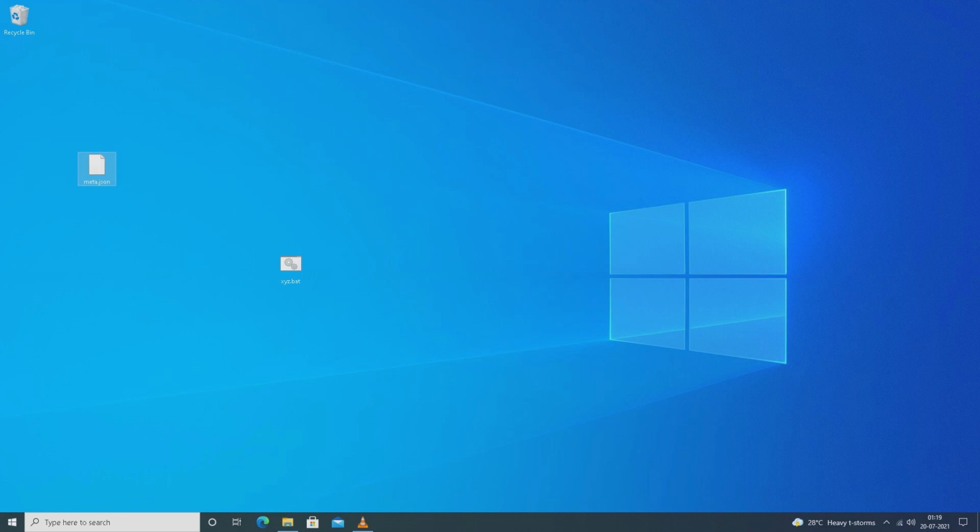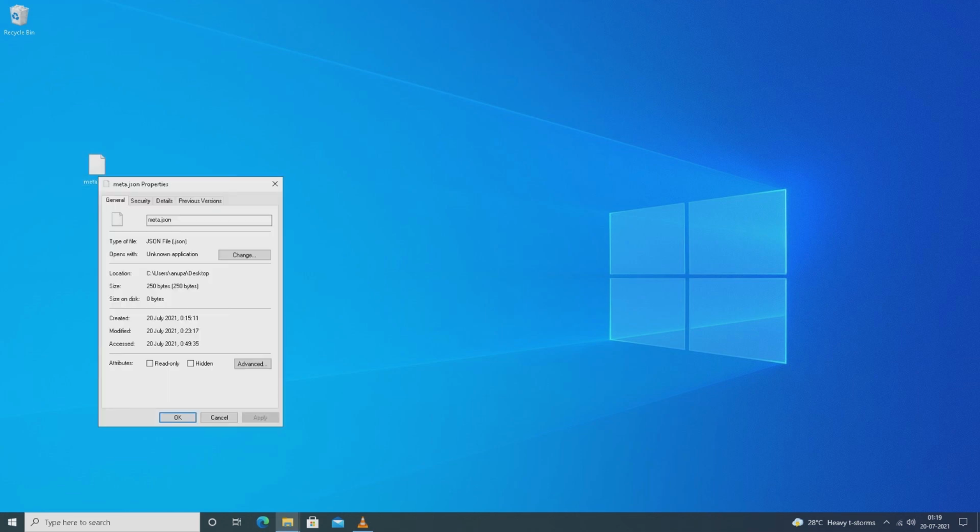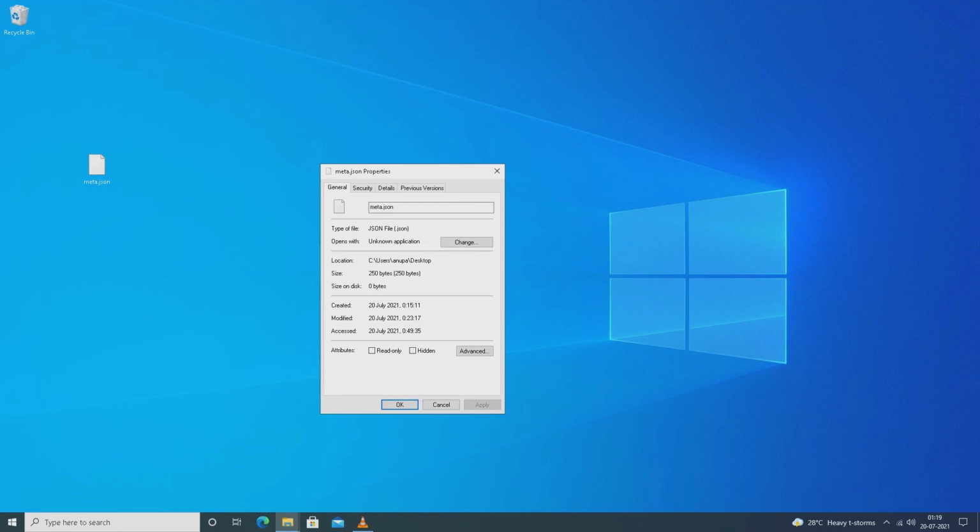So now what we have to do, we will delete this xyz.bat file, and now if we check the property over here, it shows open with unknown application. So it has reverted back to the first state when it opened with unknown application. So this is the way to revert back if by mistake you have chosen any app to always open with, to go back to the previous state to open with unknown application.